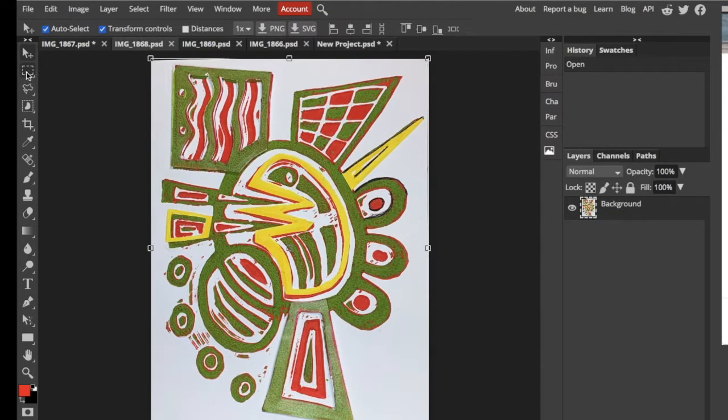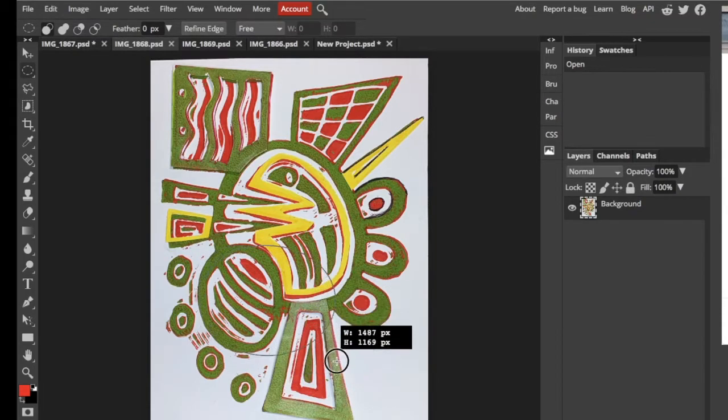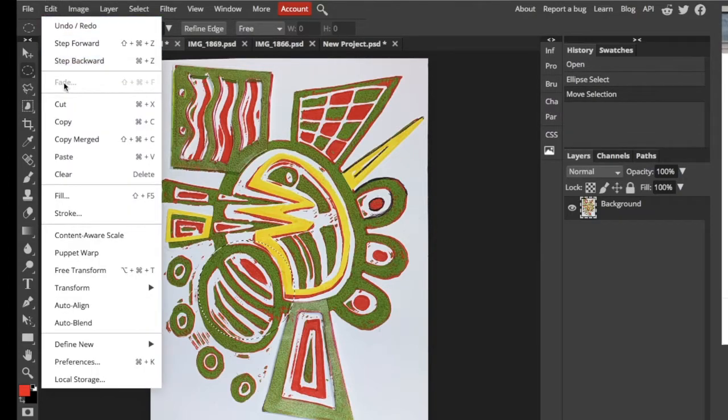Instead of using the rectangular marquee this time, I'm going to hold that down. I'm going to go to the ellipse marquee, click on that, and again, if I click and drag, I can create any elliptical shape I want. But if I hold the Shift key down, it will make sure that it's a proper circle, and that's what I want. So I'm going to select that area there, Edit and Copy.